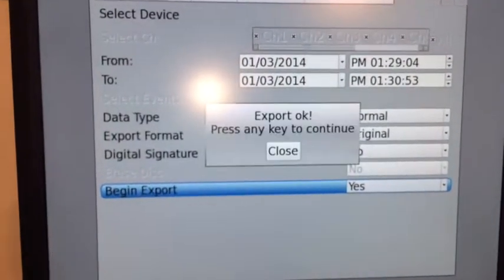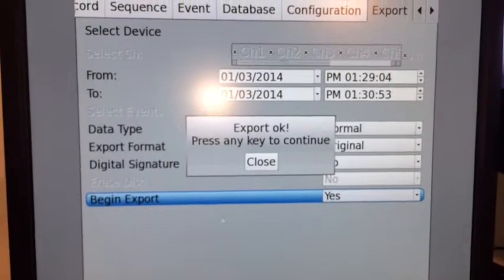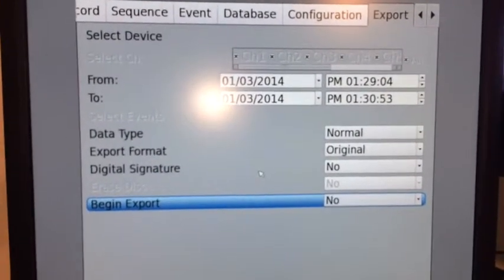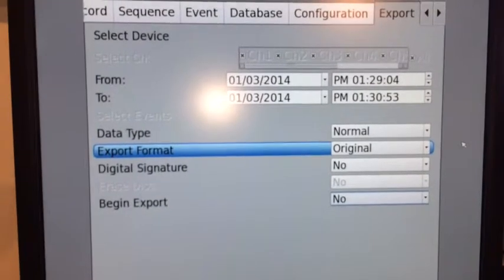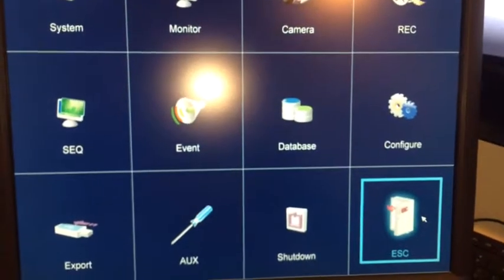And we are exporting it. There we go. Export OK. Press any key to continue. So you're going to click close. You're then going to click on the outside of the menu here, over here on the right. And then you're going to go to escape on the bottom right-hand corner, and your camera should come back up.